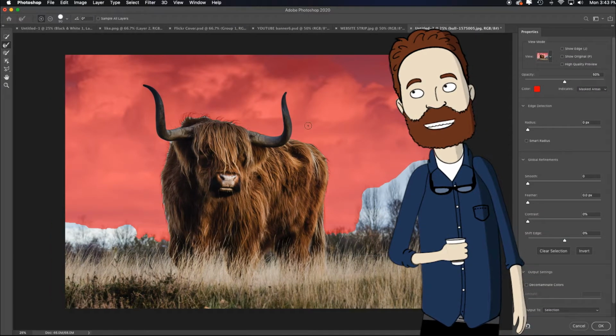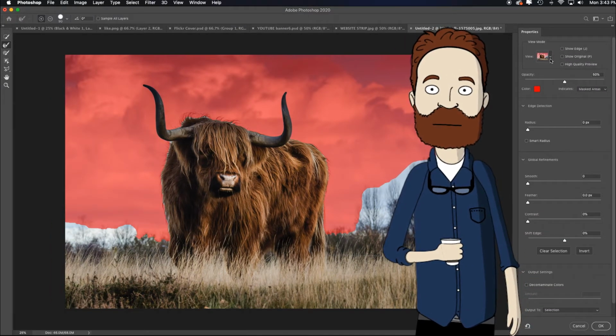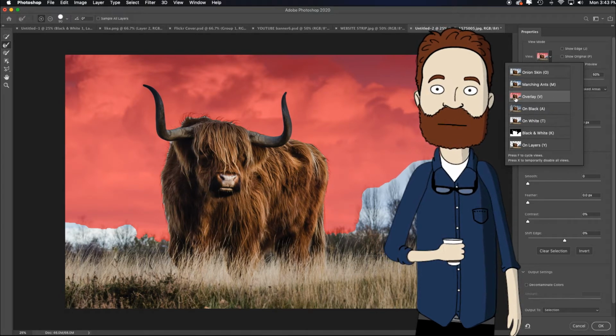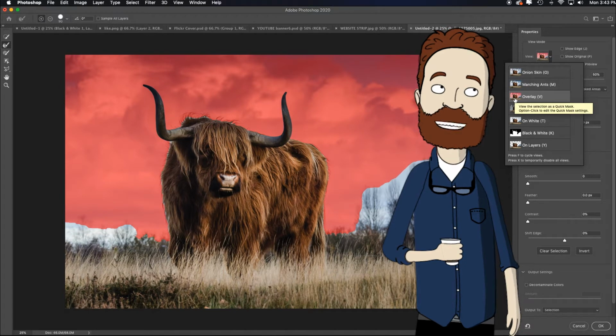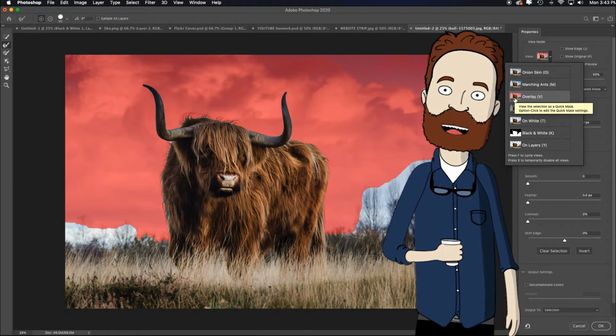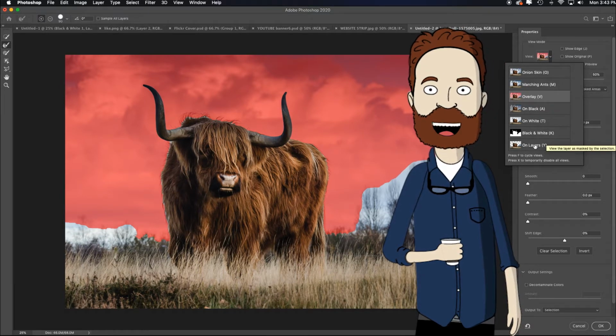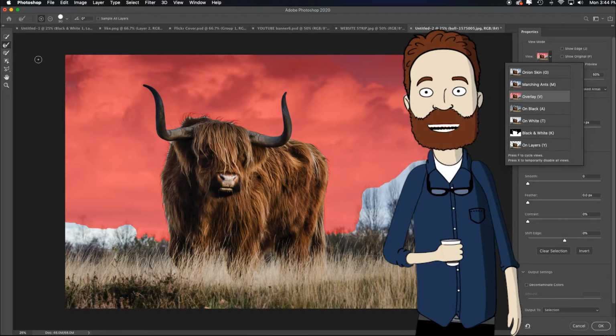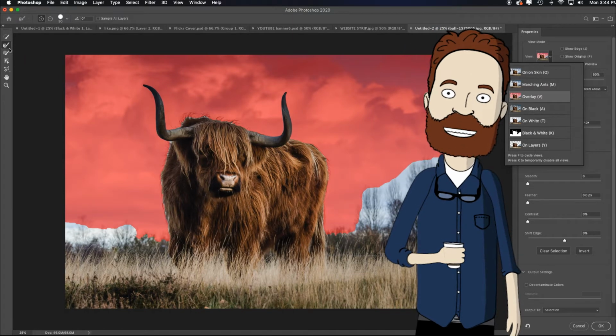If yours doesn't have this little red area, go over to the view. You can see I'm using this red overlay for mine. If you actually are layering something onto a layer below, putting it on layers is a really good choice, but you have all these options just to choose which is going to work best for you based on the image you're working with. So the first thing to refine an edge selection is to use this refine edge brush.